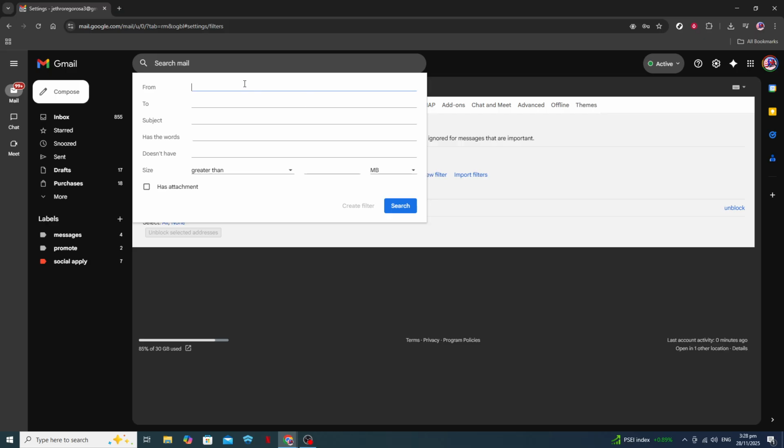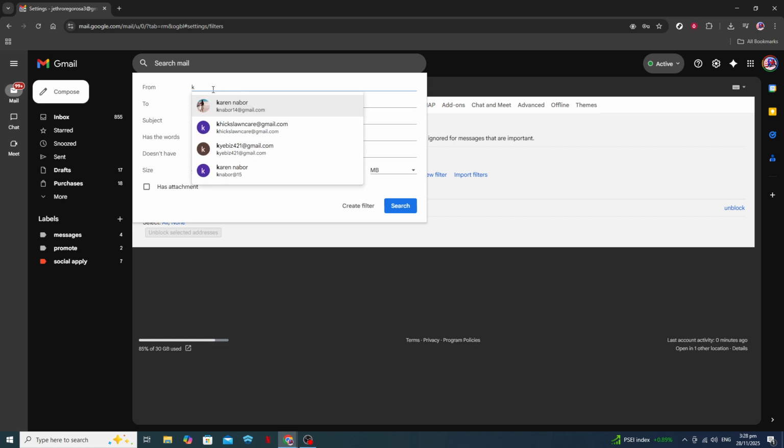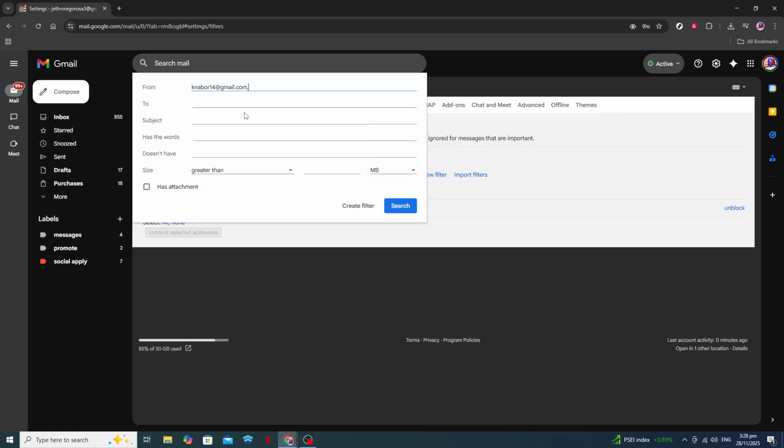In the first field, you'll see various options to specify what criteria an incoming email should meet to trigger your filter. You can filter by sender email, subject, keywords, and more. For example, if there's a newsletter or certain emails you always like to keep organized, enter these details into the relevant fields. After setting the criteria, click on Create Filter, which brings you to the Action page.